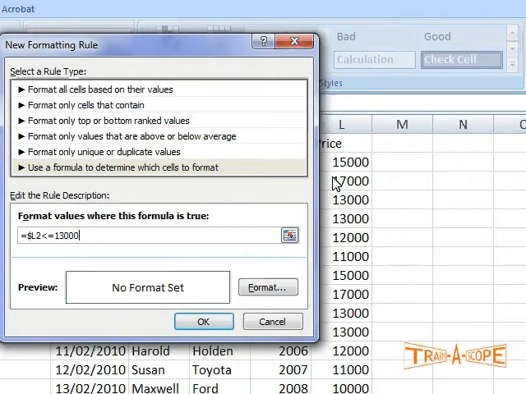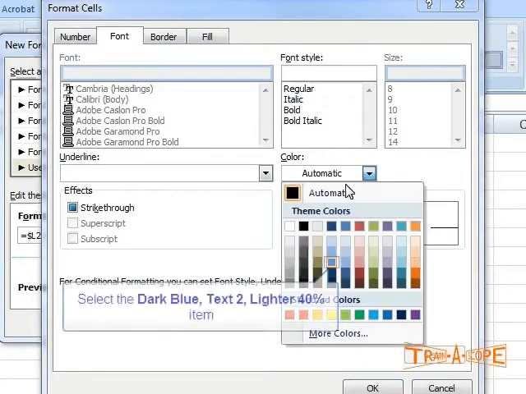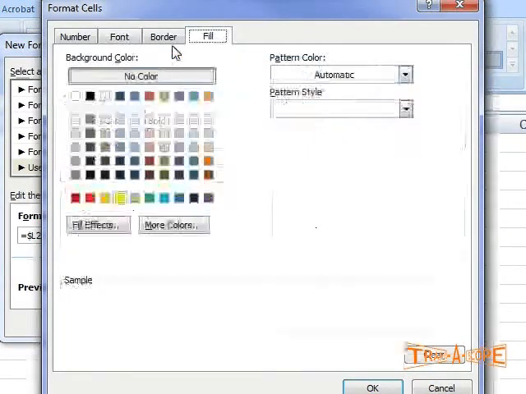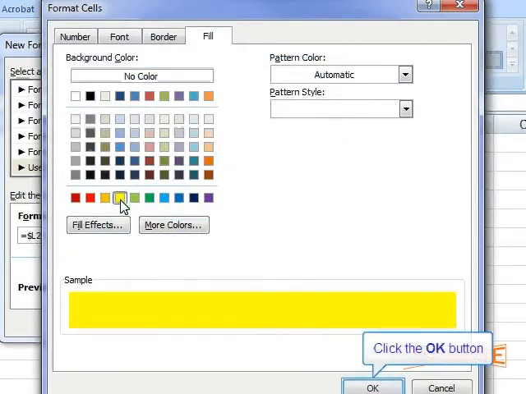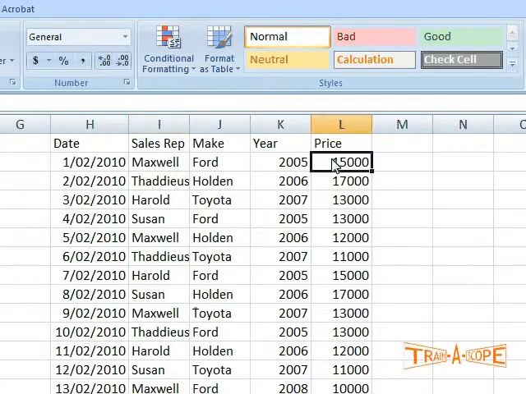Now, I'm going to set up some formatting. I'd like this to be blue. I'd like it to be bold, and I'd like my fill to be yellow, so that this will stand out. Now, if I go OK, now Maxwell isn't changing because my value over here is greater than 13,000. If I now make that 13,000, you can see that it changes colour. And I'll just do a Control Z just to reverse that.